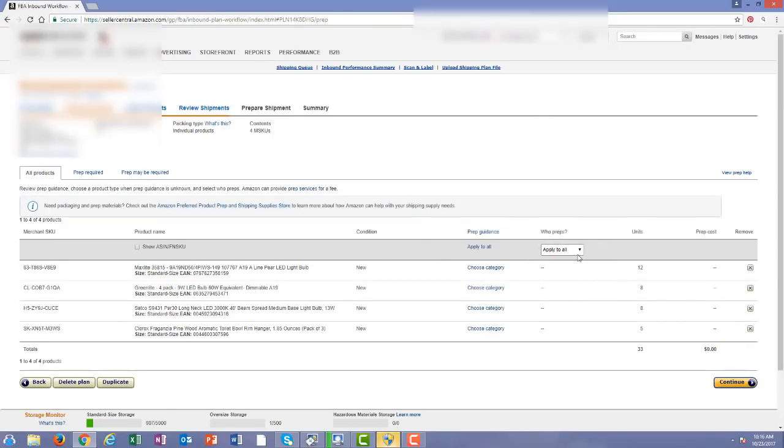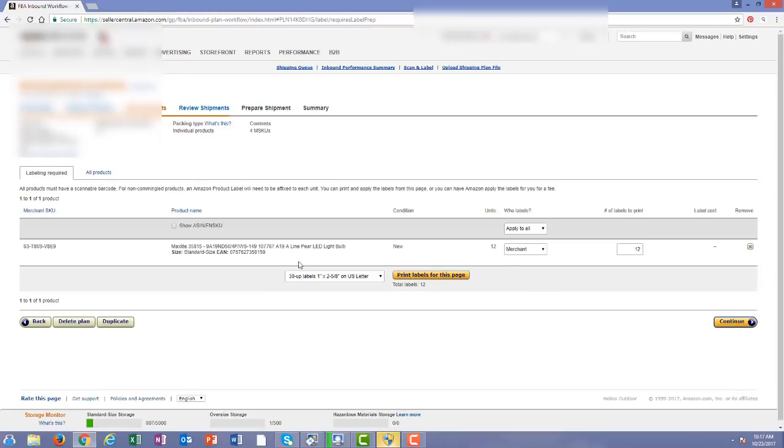All right, and then it's going to say, who wants to prep? I'm going to say Amazon preps everything, although there's no prep required on these. And hit continue. All right, so here's where this one needs an Amazon label. I can either print the labels here, and it's 12 labels. I can have Amazon do them on the Avery labels, which is really easy. You just click print labels. I'll show you how it works.